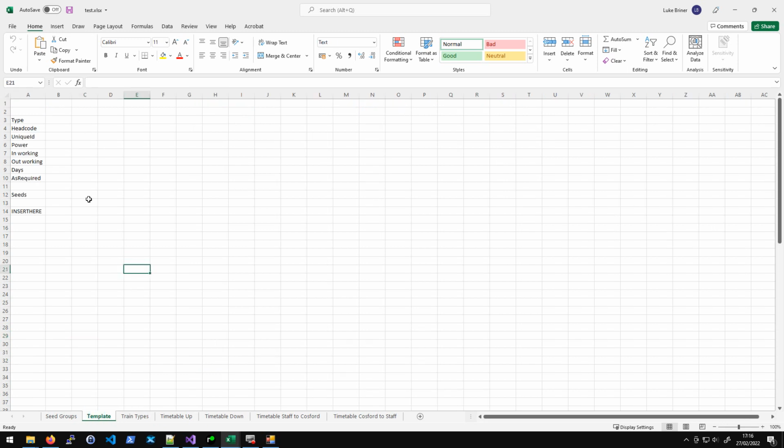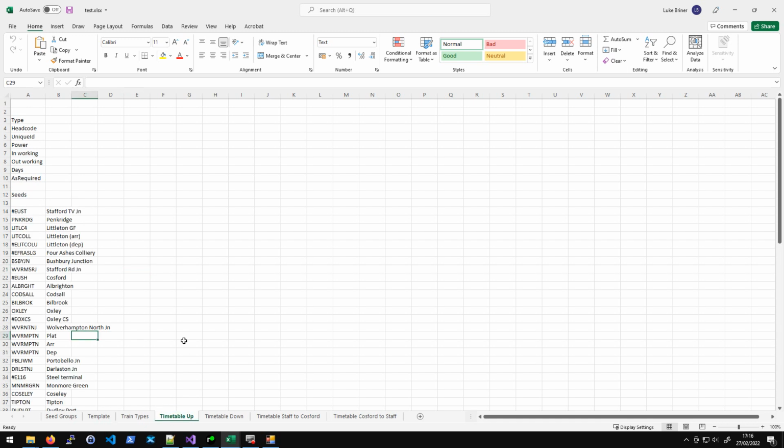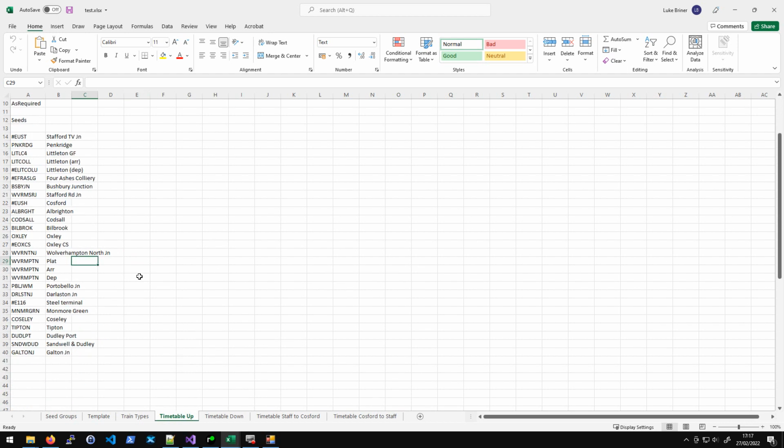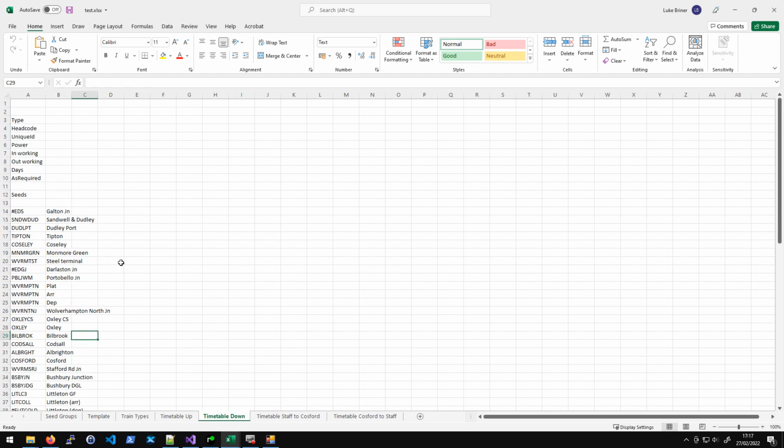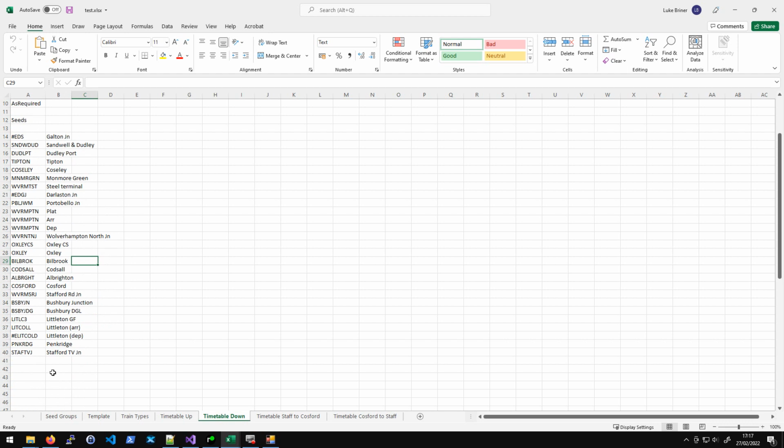This is the template sheet that it copies from, and what it's actually done in the case of Wolverhampton is it's created a general up direction, so Stafford down to Galton Junction near Birmingham, and a down one which is sort of the other way. Now these aren't exactly the same because some of these have entry locations and some of them don't. I'll just mention that in a second.